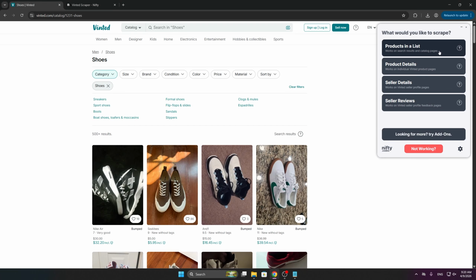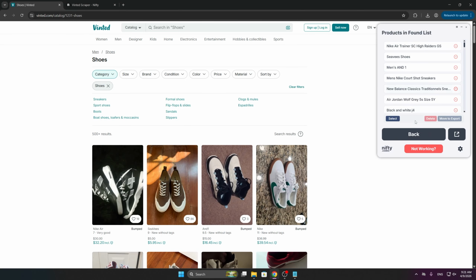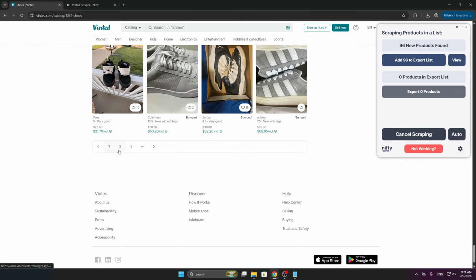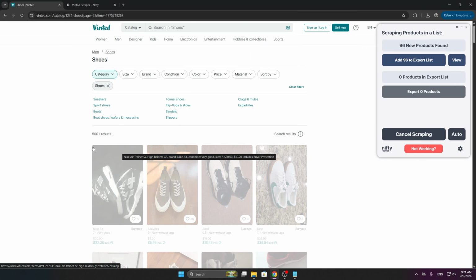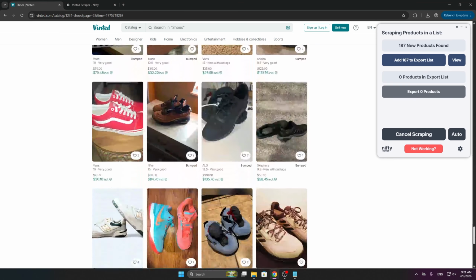Next, press products in the list. As you can see, we extracted the products in this list. To extract more, simply scroll down. Then head to the next page. And there you go. I will do it one more time.